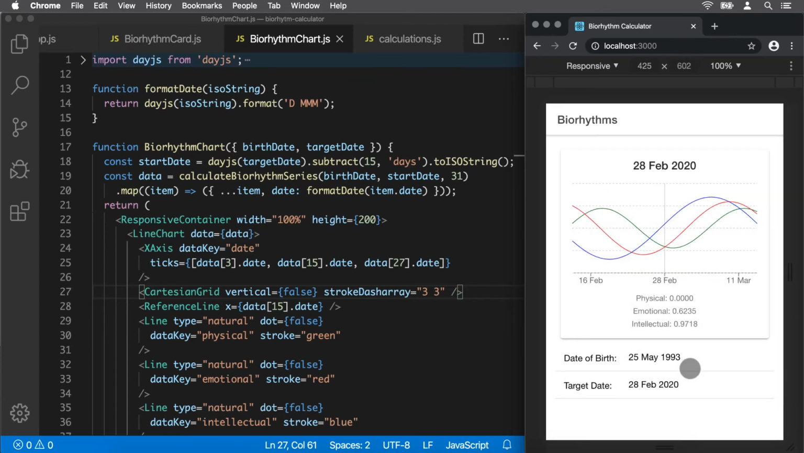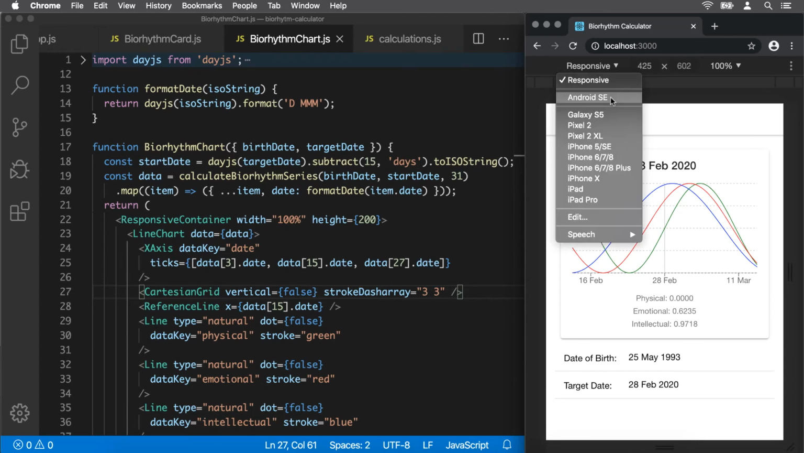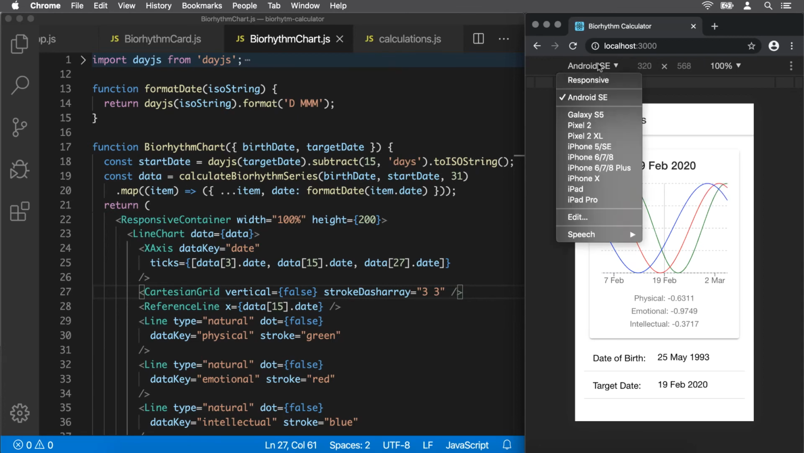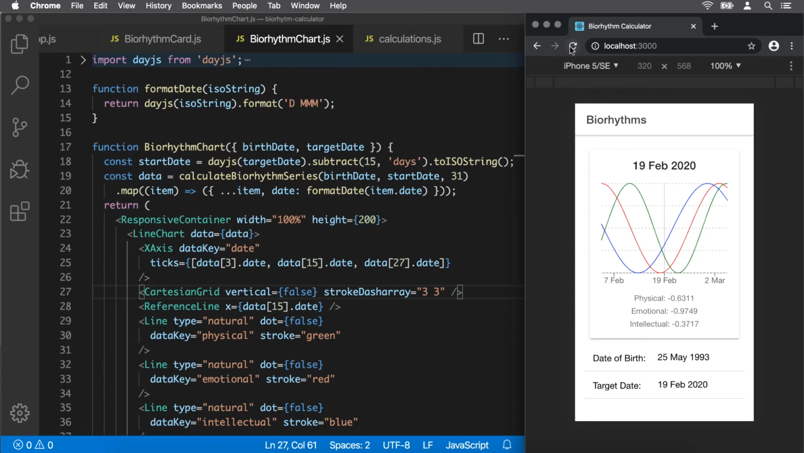Of course, we can also change the target date if we want to see what our biorhythms will be in a few days. And you can see that the chart updates with a nice animation effect, where the lines appear to move into their new position. Let's do a final test to make sure the chart looks good in an Android device with a small screen, and on an iOS device as well.